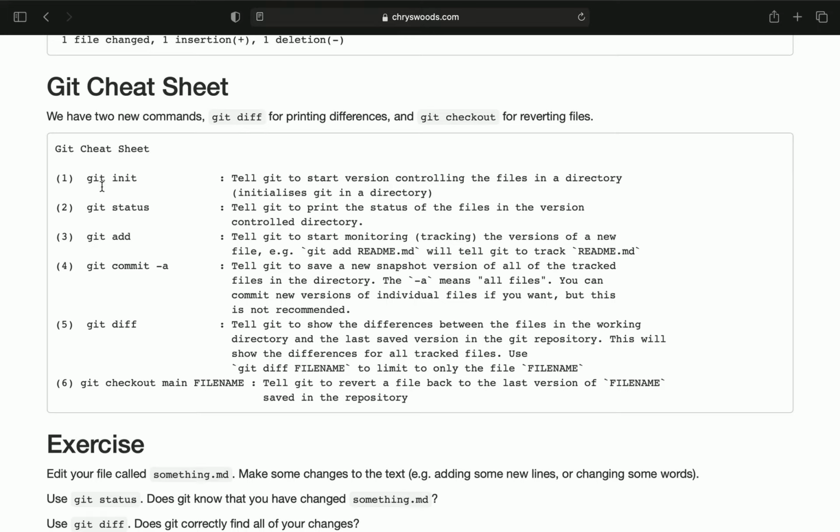So git init, initialize version control. Git status, show us the status of all the files in the working directory. Git add, a new file to be tracked, so Git will track the version. Git commit, save all of the tracked files as they are now as a new version, as a new commit within Git. Then git diff, tell Git to show the differences between the files in the working directory and the last saved version in the Git repository.